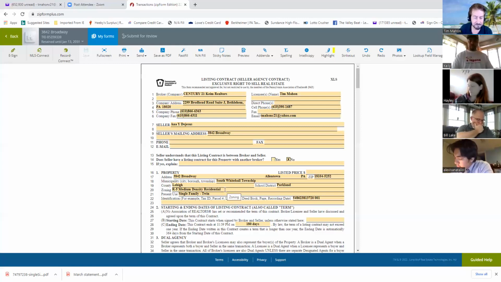And the classification of this property is it's a single family home, but it's a twin. Okay, so we know that it is 3 sides exposed to the sun, 1 side's a common wall between the 2 houses. So whatever the designation is, it is.